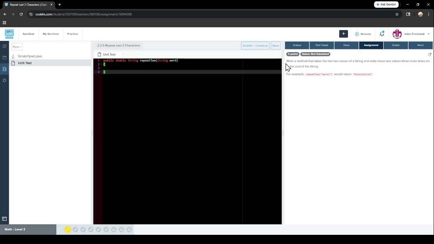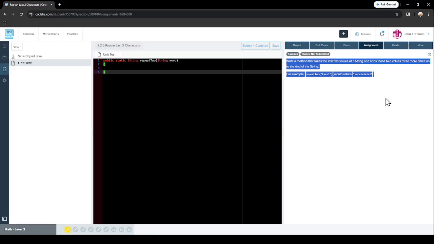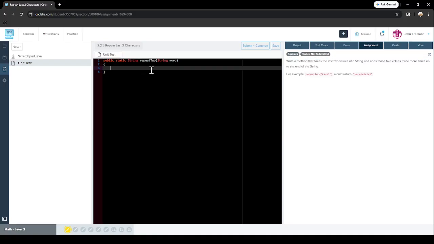Write a method that takes 2 values of a string and adds those 2 values 3 more times on the end of the string. For example, repeat 2 Carol would be Carol la la la la.